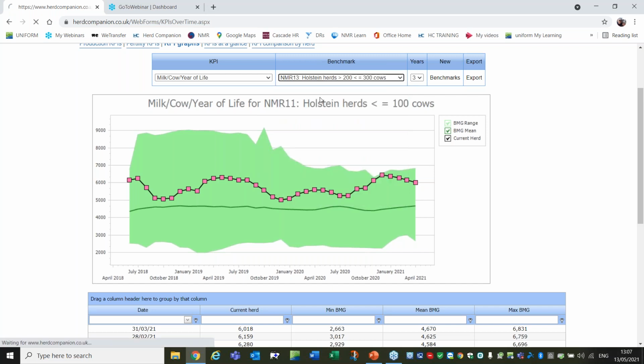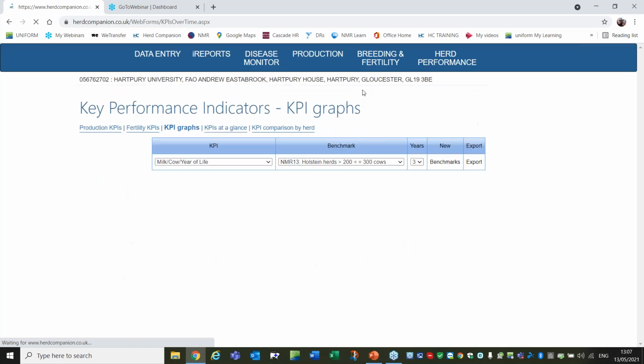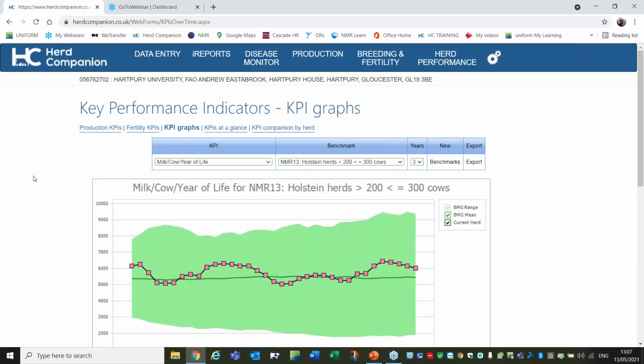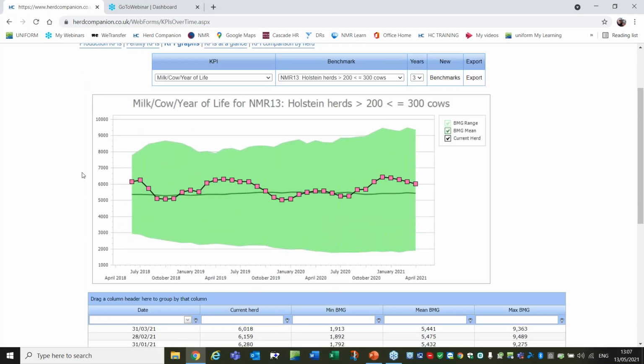I'll pick out this one, which is more in keeping. We're about 250 cows on here, I think. And then I've got my initial KPI, so milk per cow per year of life. I can see my values. Now, as you hover the mouse over, you get this grid here, so you can read off the figures precisely. I'll just move my mouse aside for a minute.